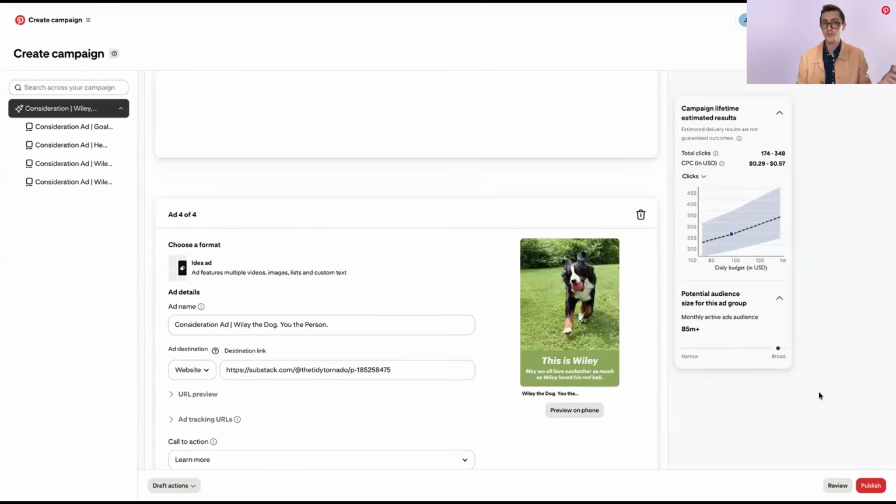It would get started right away as soon as it gets approved by policy. And then we'll go through reporting next.